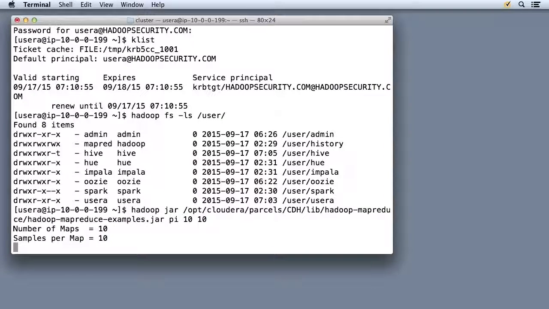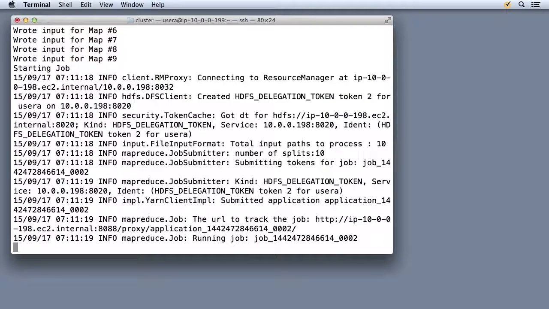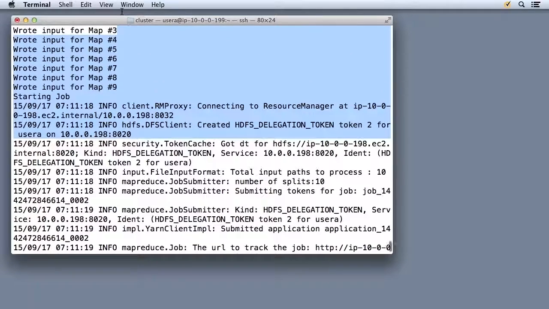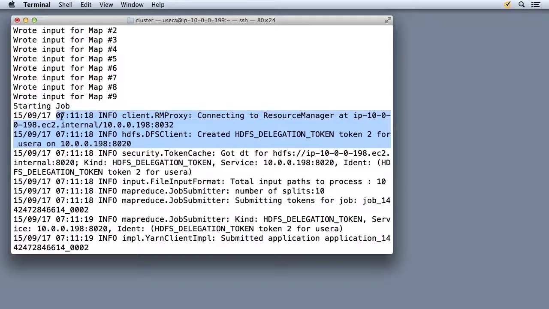And I can also launch my Pi job. At this point, I have a job launched correctly and running as the user A. I want to call out one particular log message that we're going to see scrolling up. And these are references to delegation tokens. The way this works is your Kerberos ticket is basically passed through the YARN process, through the MapReduce process, down to the nodes that are actually running the tasks associated.